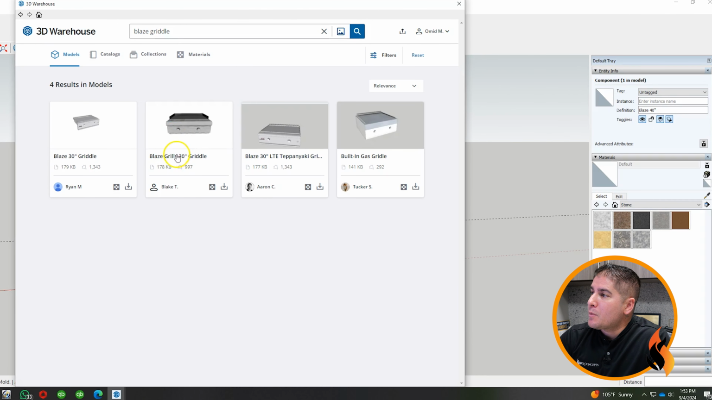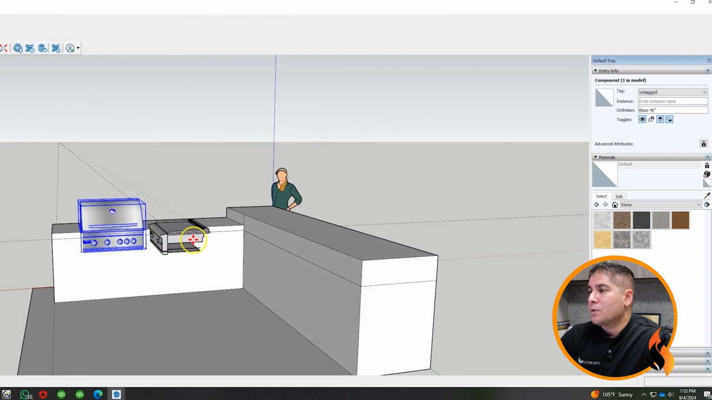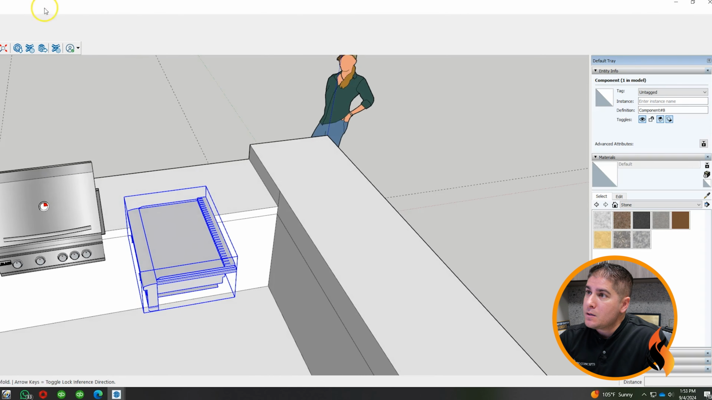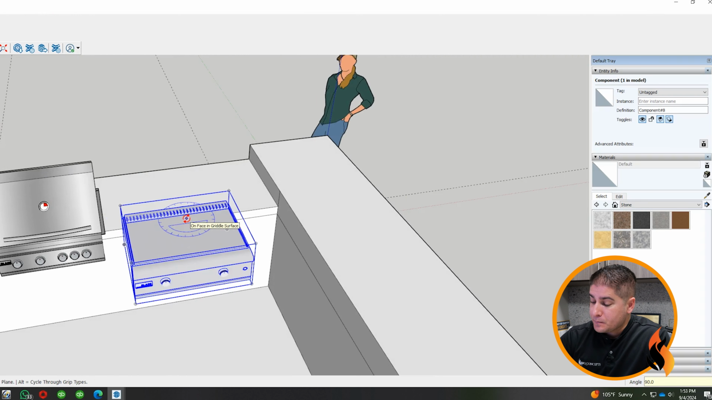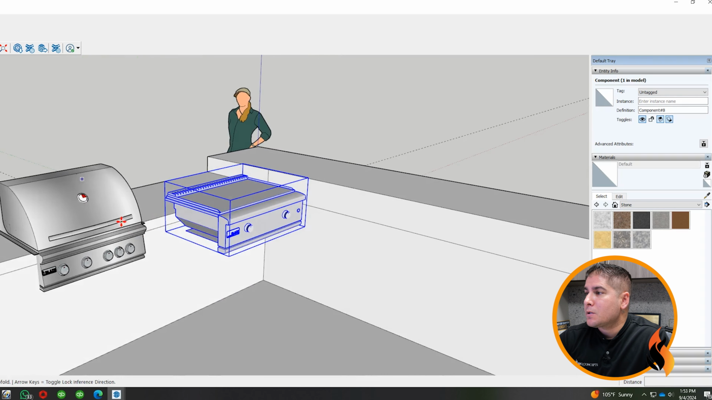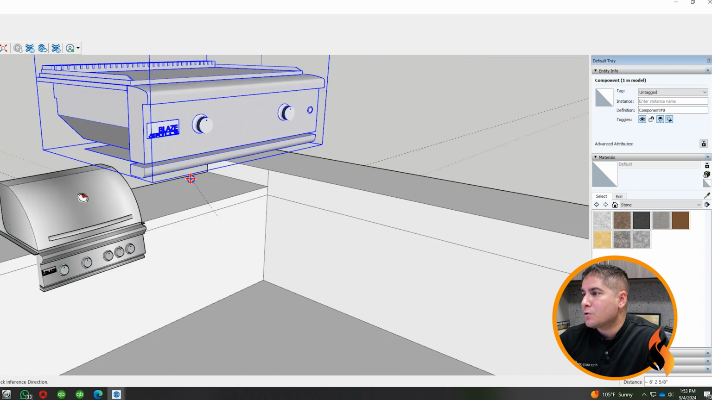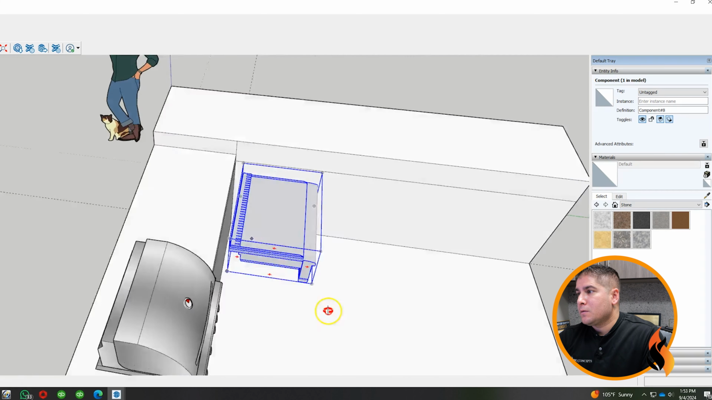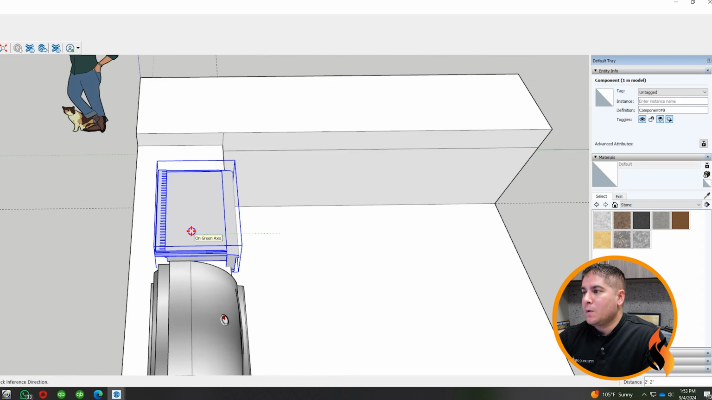One of the most popular components, besides a gas grill, that we do on a daily basis is a griddle. It typically goes by griddle or teppanyaki. These are usually 30-inch stainless steel flat tops. Super versatile, super popular, a ton of fun. So I'm going to drop one of those in there.